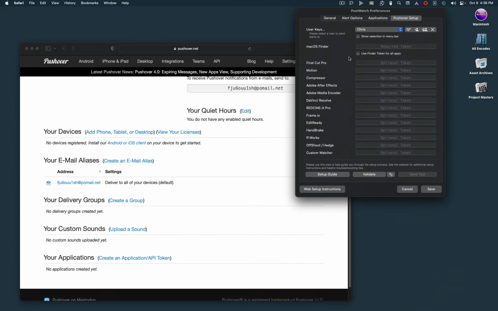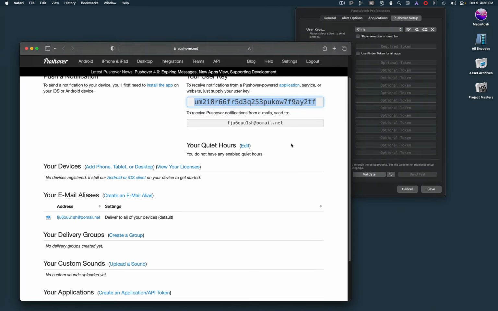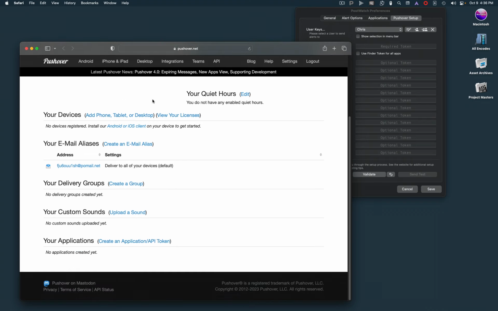You can also just use a single token. The downside to that is that you will only see one icon. It's not as visually pleasing, but it's a little easier setup, especially if you just want to play around and test PostWatch and you don't want to go through the hassle of doing this. And it's really not that big of a deal to set this up. I'll show you how. Now, let's start making some app tokens.